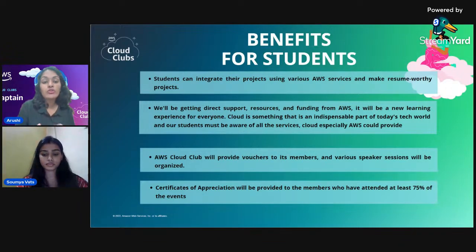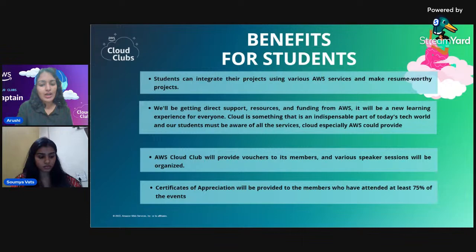And certificates of appreciation will be given to the members for every session they attend, and the certification of membership will be given to those who attend at least 75% of the events, along with various flags. Yeah, so that was all from my end.